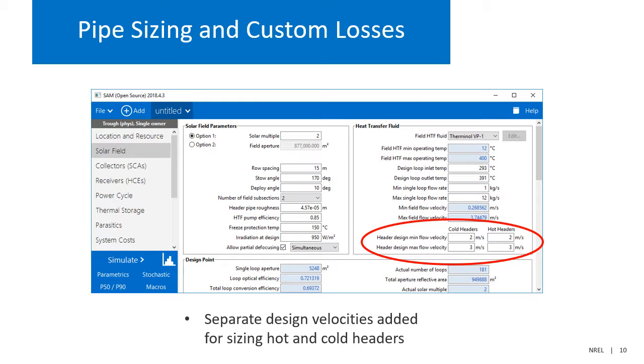A new set of parameters that were added to the user interface are the minimum and maximum velocities of the heat transfer fluid in the cold and hot headers. Before, the cold and hot headers were grouped for this sizing, but it has been differentiated in order to allow more granularity in selecting the diameters for the different type and different cost piping materials in the cold versus the hot headers.